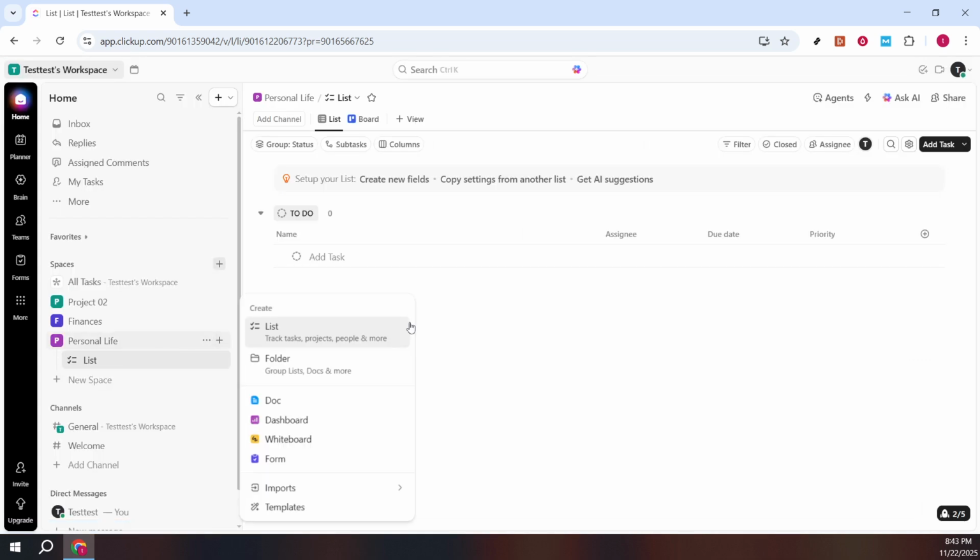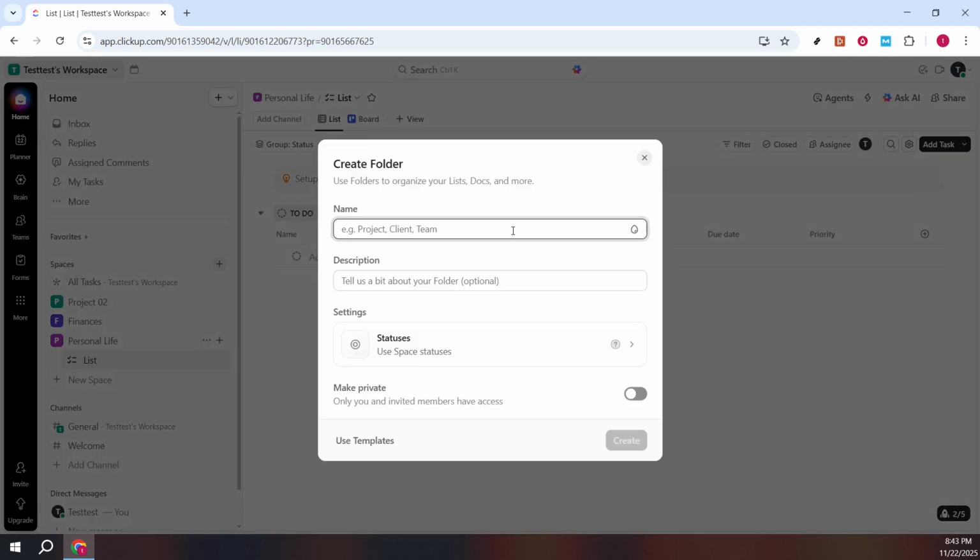Now, create your first task, something simple like chores. This could represent a recurring set of household tasks or a checklist inside one task. Open the task and set a due date.